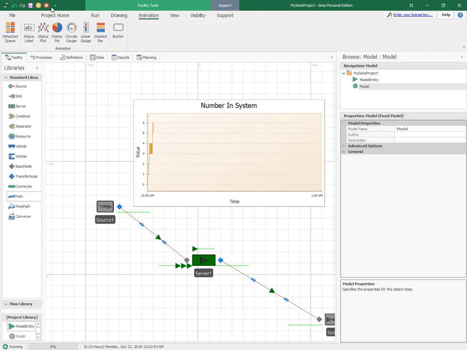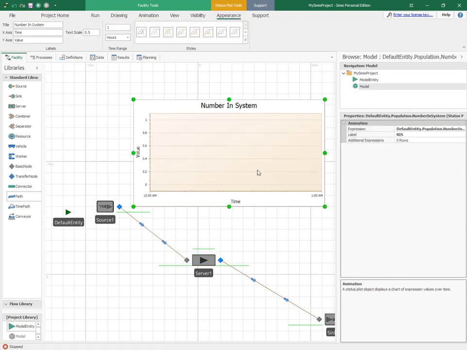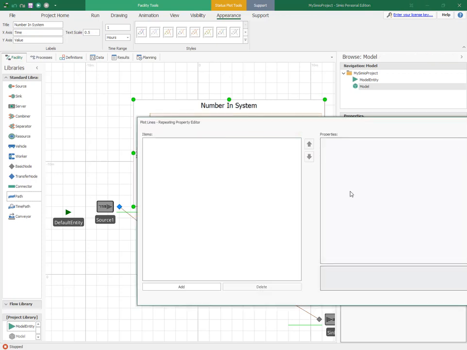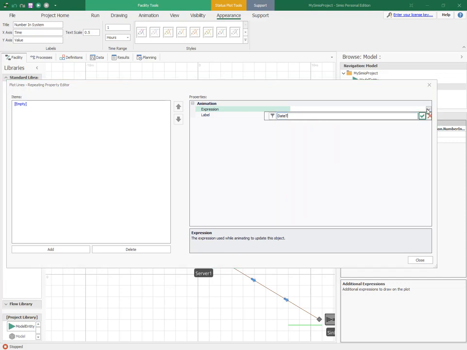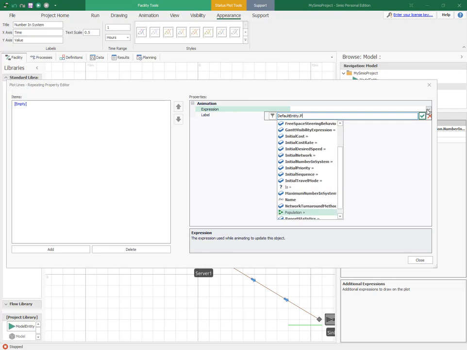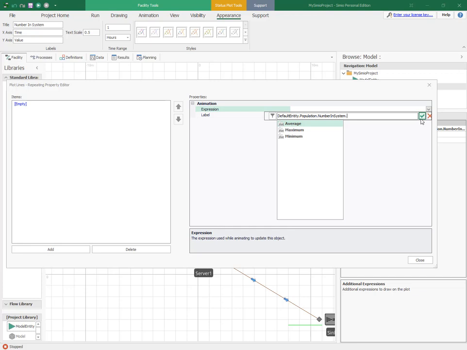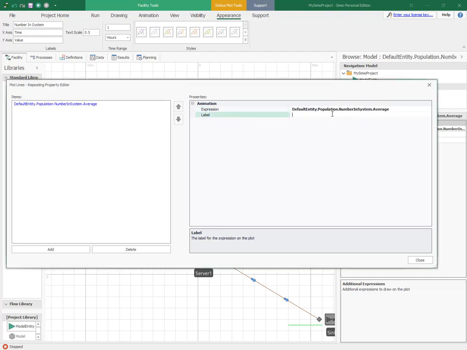So let's go back in and add a second one. In addition to the instantaneous number, maybe I want to keep track of the average number. So we'll jump into the repeat group, and we can add as many as we want. We have our expression. Let's use the expression builder here: default entity, population, number in system. This time, instead of ending it there, let's get the average number in system. And that's our expression. And now let's just say average NIS for our label.